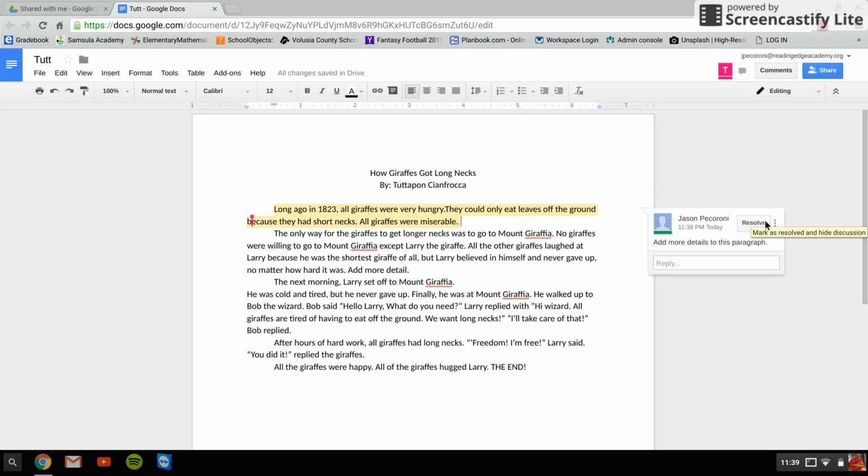Now she sees this highlight, so she knows that there's a problem. She reads my comment, and then she makes whatever changes she feels necessary. So she can just add more detail, and as she's typing, I can see it on my screen. We just saw all this get added. She added more detail to the beginning of this paragraph.